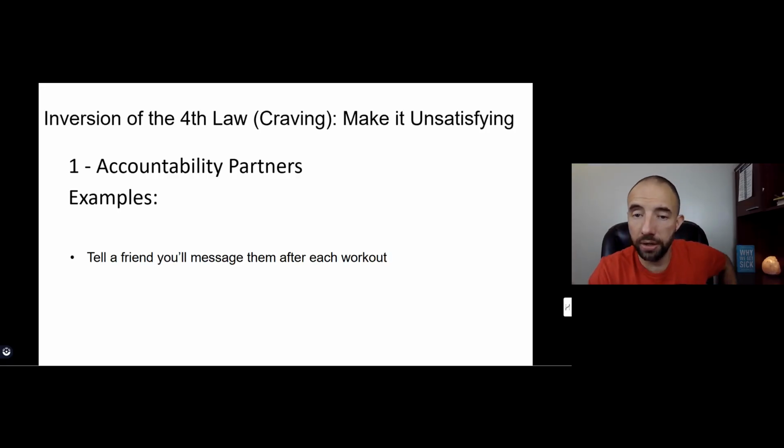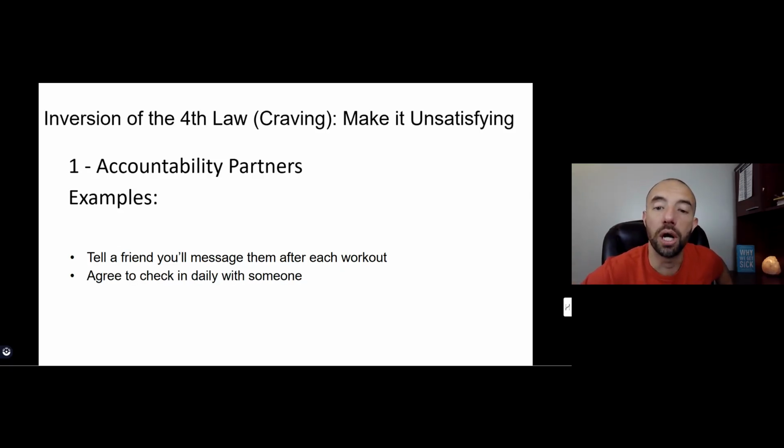And so examples for this would be telling a friend that you'll message them after each workout. And then if you don't, that's something that they'll notice and they can call you out on it. Or agree to check in daily with someone who's also breaking the same bad habit. When others are watching, the cost of failure goes up.